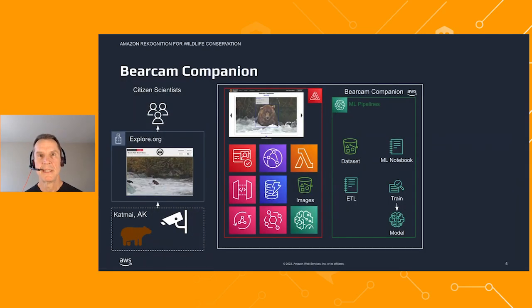Bear ID was initially inspired by Explore.org's bear cams. In an attempt to harness the citizen scientists that watch these cams, we built the Bearcam Companion. In previous talks and blogs, I described a little bit about our aims and how we built the application using AWS Amplify.